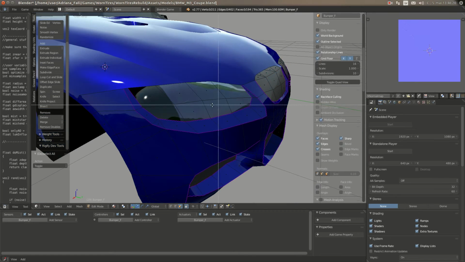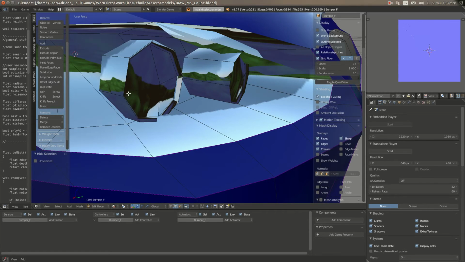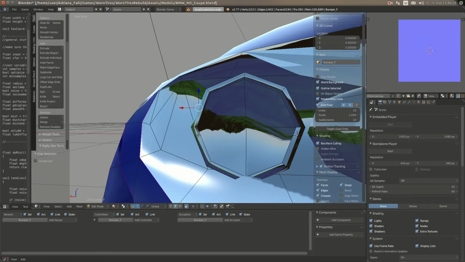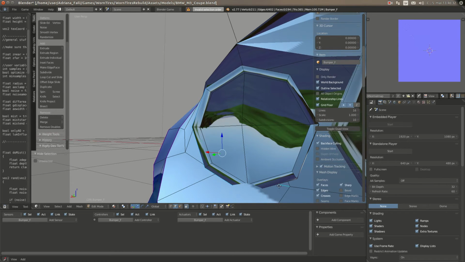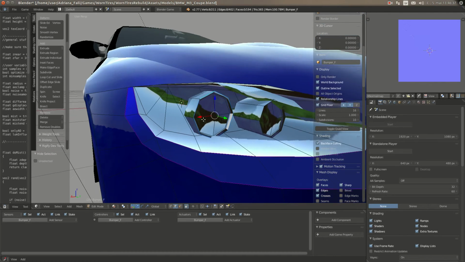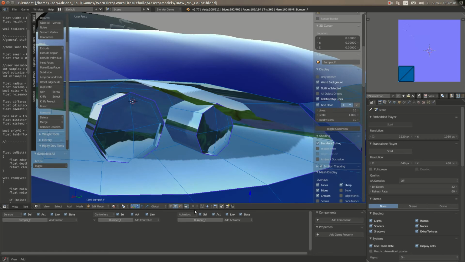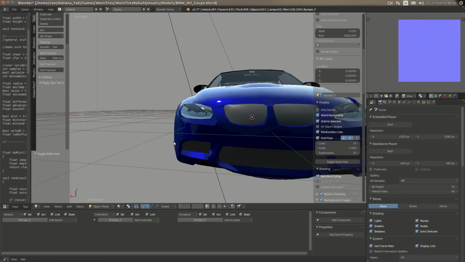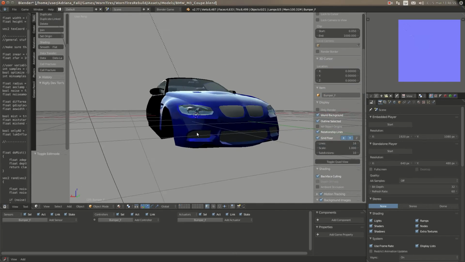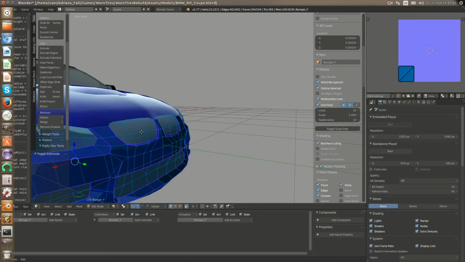Oh, by the way, I've got to take a look at those lamps here. Maybe I must edge split them as well. I mean, mark sharps. Select them like this. Control E, mark sharp. Okay. And what else?